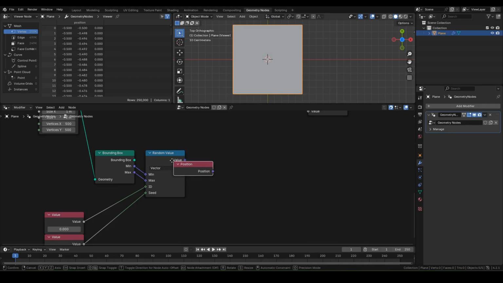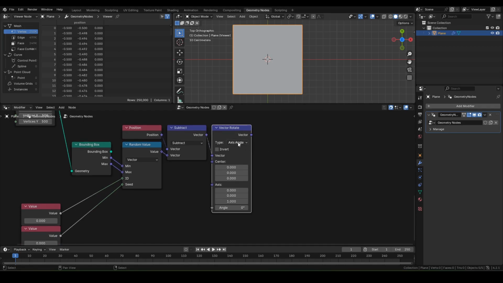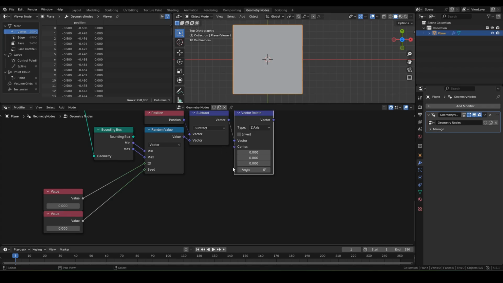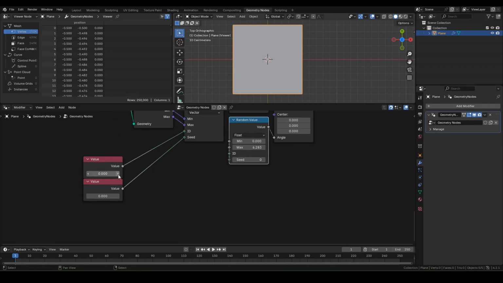Next, we'll grab a position node and use a vector math to subtract the random value from position. Then use a vector rotate and rotate the vector on the Z axis. For the angle value, we'll use another random, and this is going to be an angle between 0 and 360, so I'm just going to input a tau. And for ID and seed, we'll just connect these guys.